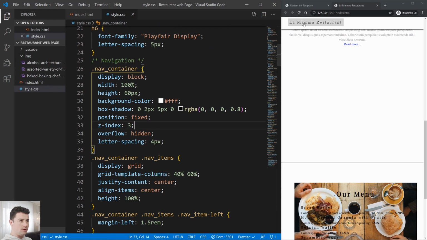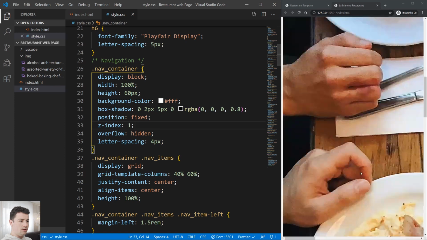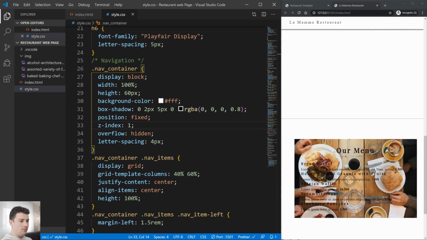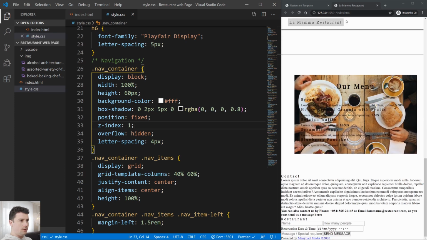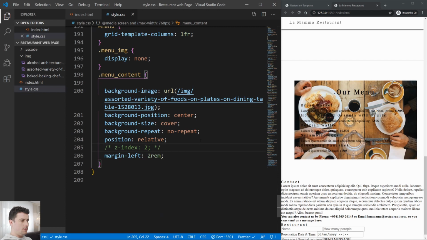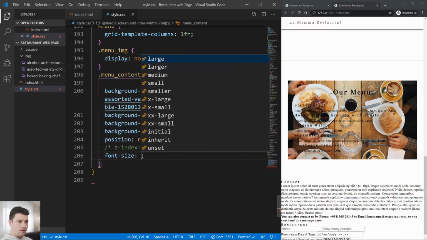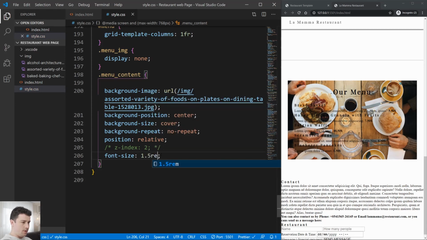This should always be on top of all of the content, because if I leave this at 1 and this is at 2, when I scroll this will overlap this, so I will leave it at 3. Okay, let's go back down here in our menu, and we don't need this margin left, but what we do need is to increase the font size to 1.5 rem.